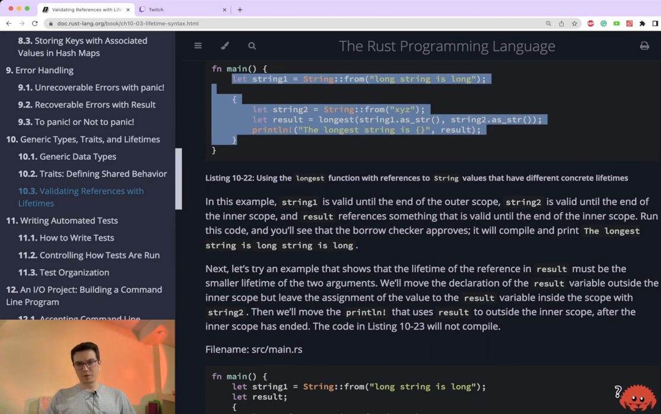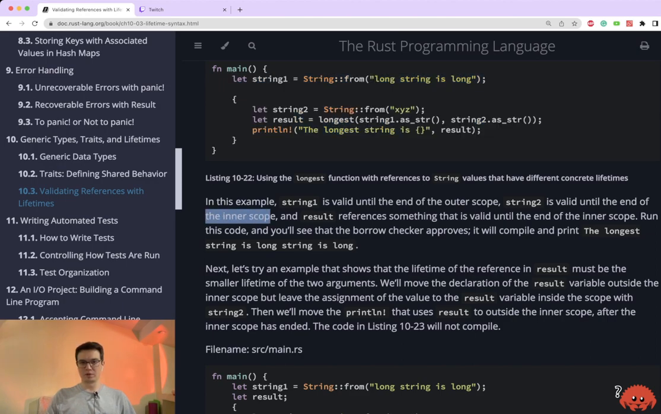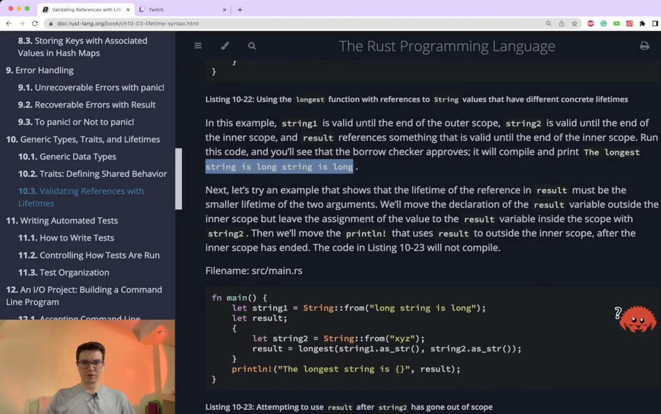In this example, string1 is valid until the end of the outer scope. String2 is valid until the end of the inner scope. And the result references something that is valid until the end of the inner scope. Run this code and you'll see that the borrow checker approves. It will compile and print the longest string is exactly.